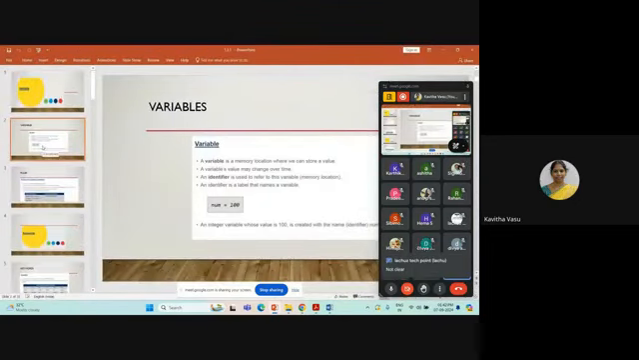Okay, first thing we are going to see about the variables. Inside of Python, variables, keywords, and strings are the things we are going to learn. Basics of Python only, now we are going to see. A variable is a memory location where we can store a value.